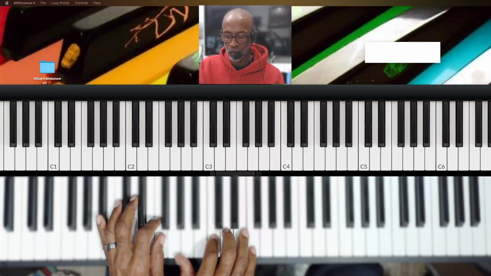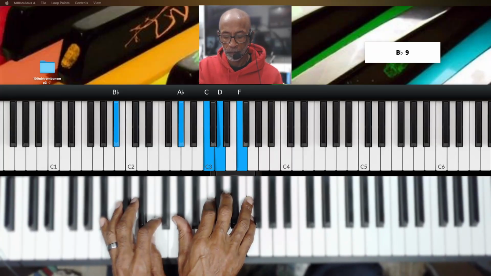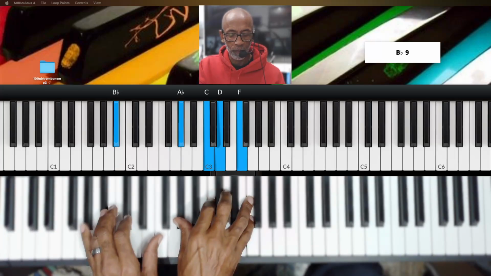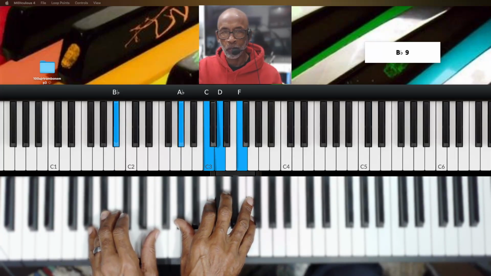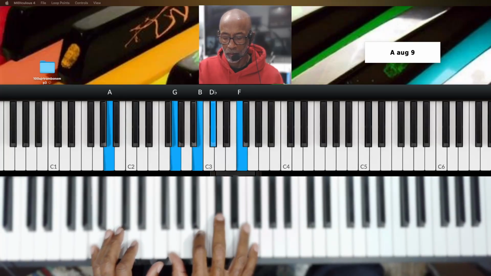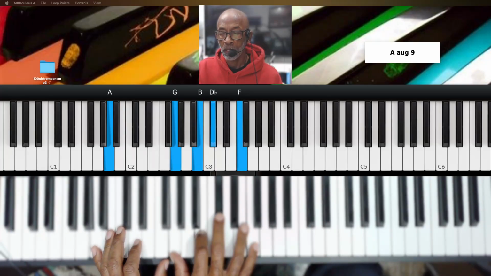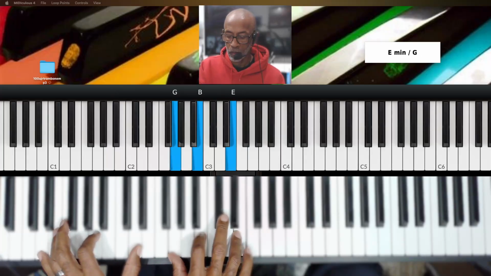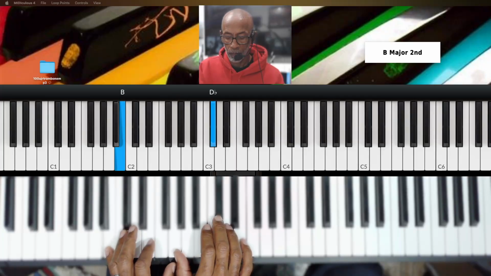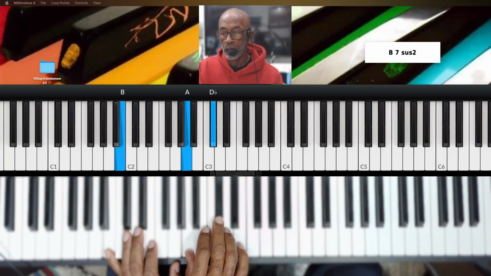Now here comes that little tritone thing going on. Or a drop down, however you want to think about it. Just like minors sliding to other minors, so do dominant chords. Here's a B flat 7, dropping down to an A7. That A7 goes to D. B7.